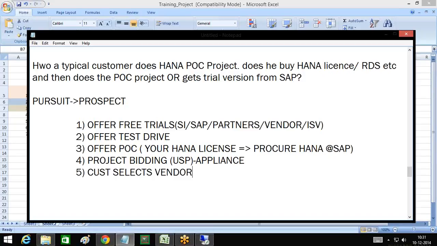The customer selects a vendor through the bidding process. After the customer selects the vendor, then go back to SAP for the licensing part. Contracting, subcontracting, all of the agreements are done here with the customer, vendor, and SAP and other SAP partners or consortium of consulting firms.